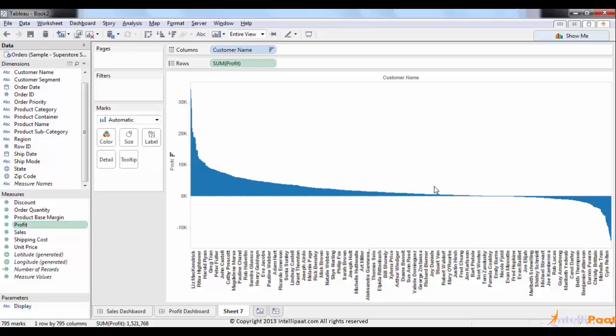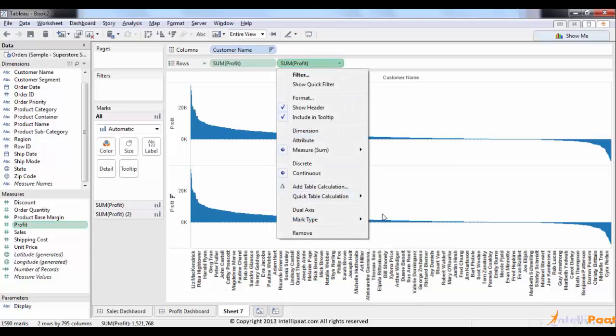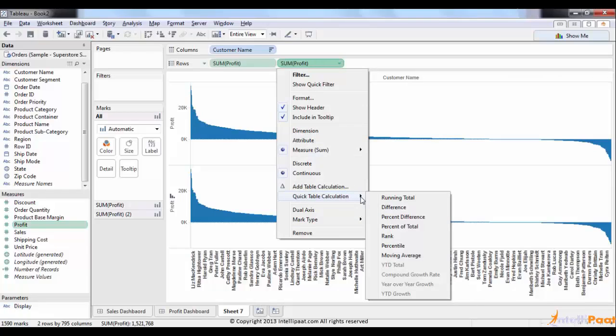So what are we trying to do? We're trying to plot this profit and see how the profit is distributed across the percentage of customers, out of the total number of customers. Let me bring in the profit again. I can Control-click on this and create another duplicate field on the rows. Okay, so I have this profit twice now. What I'm going to do is convert this one into the sum of the profit, which means I'm going to change it into a running total.